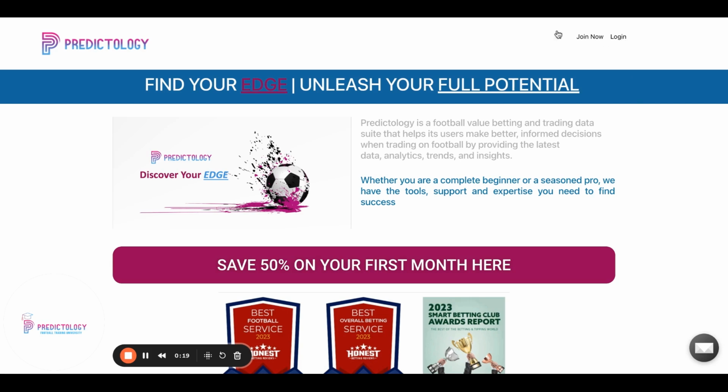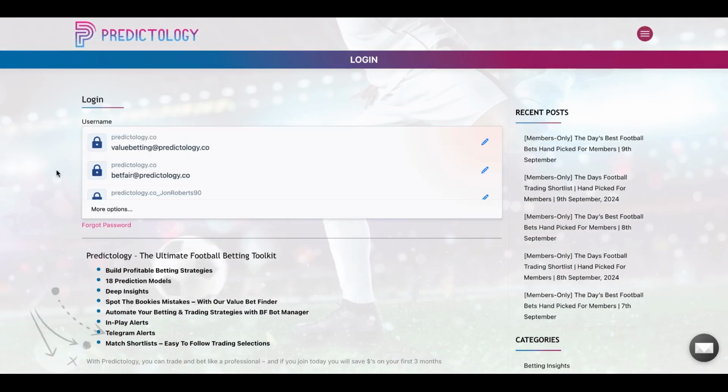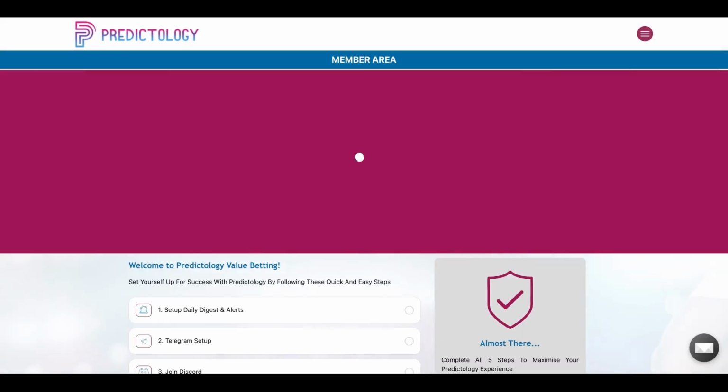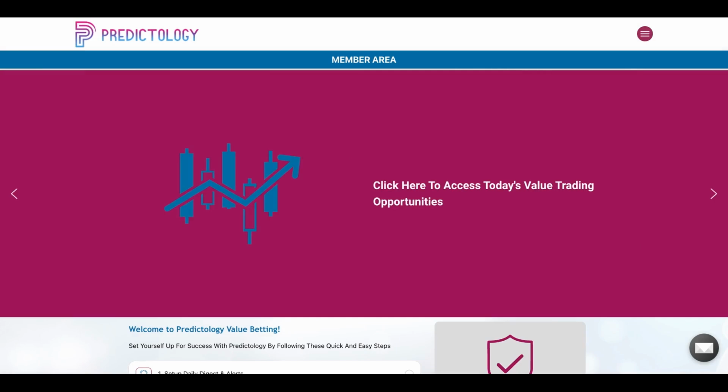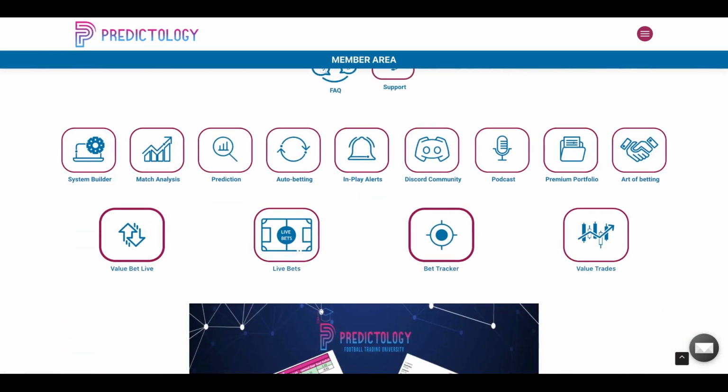Click on login. We'll choose our value betting account, which is the test account that we have here for Predictology. Okay, now we're in the members area. We want to navigate to the Value Bets Live page, which you can see here.